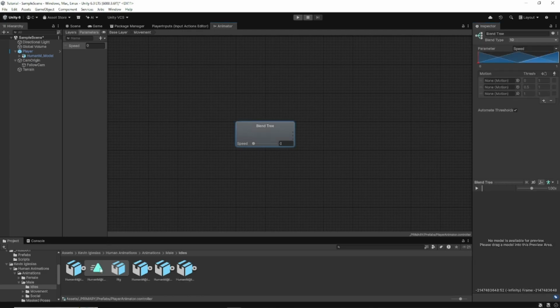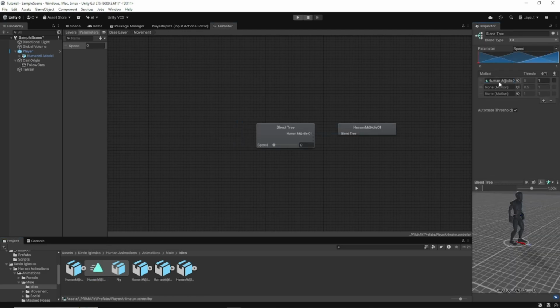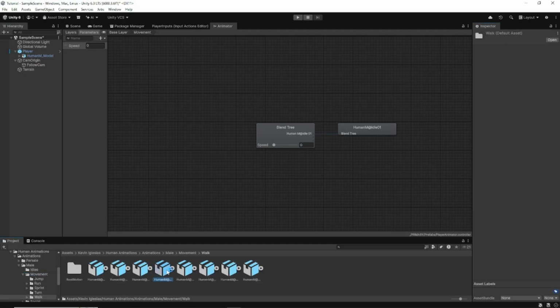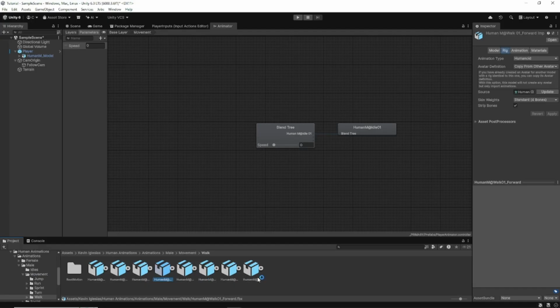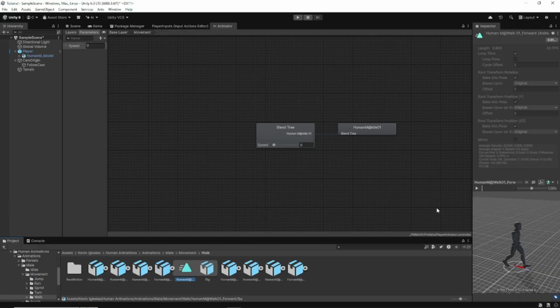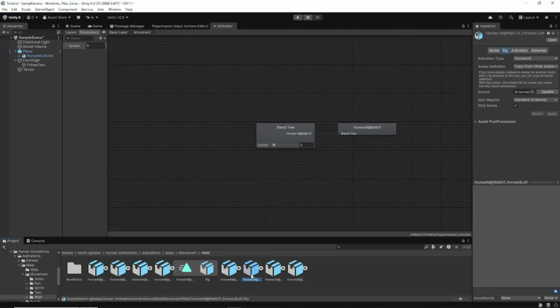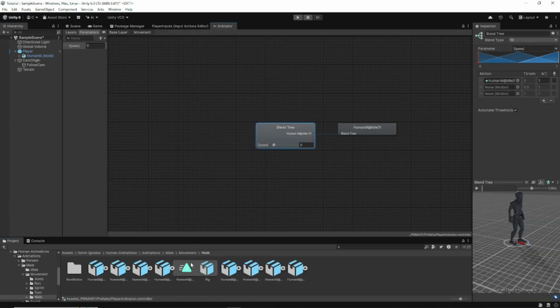So we can click our idle and drag it into the first slot because that is the leftmost slot. Then we got the middle one, which will be right here, and then the last one, which is way over here. The next one will be walk. Now there's 8 directional walk in this, but we're just using forward. So we want to make sure it's the one right there. It also says right here walk forward, whereas the other ones are forward left, forward right, etc. So we'll just drop that here.